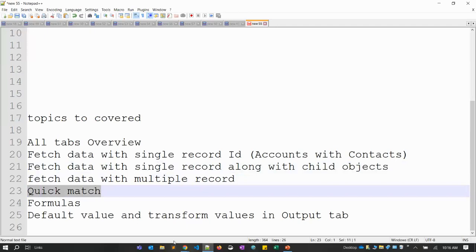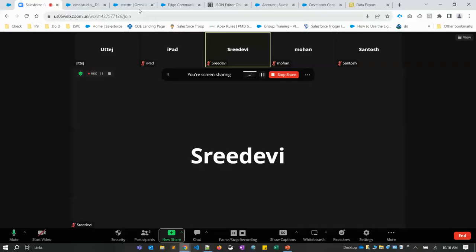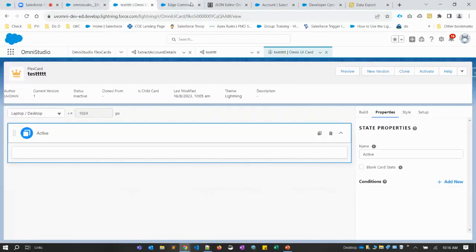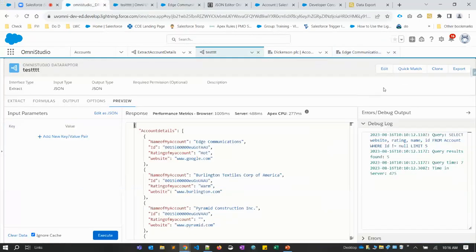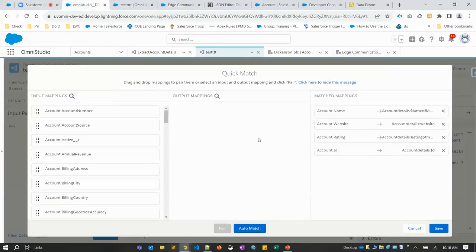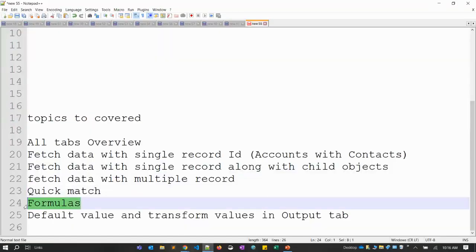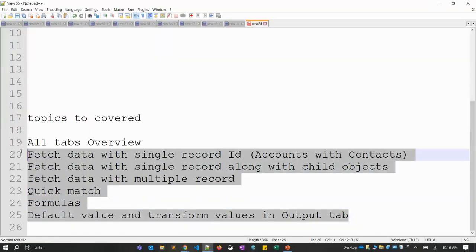There is something called quick match. It is a hack to create the data raptor very fast. This is the quick match, so I'm going to show that. And formulas, default values, these all are real-time scenarios only.